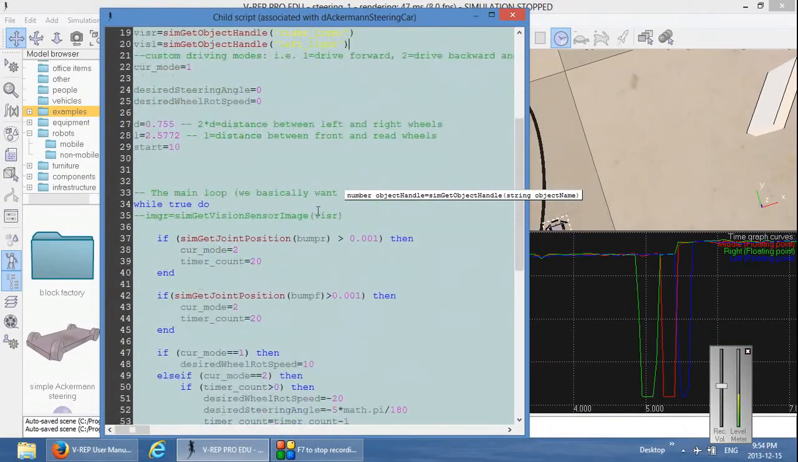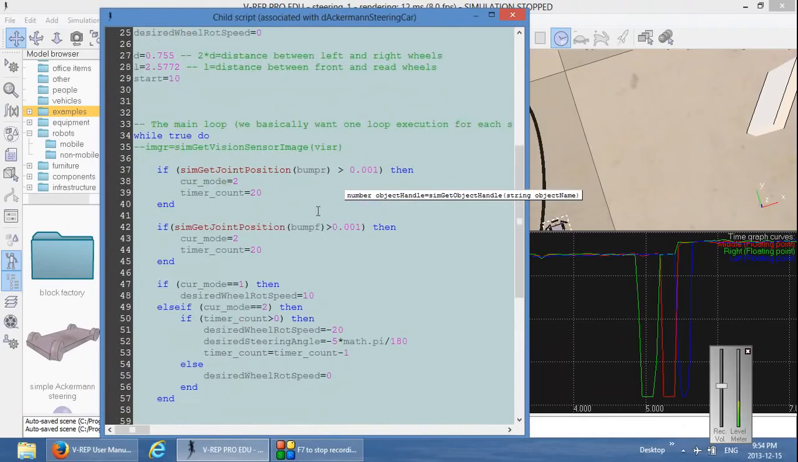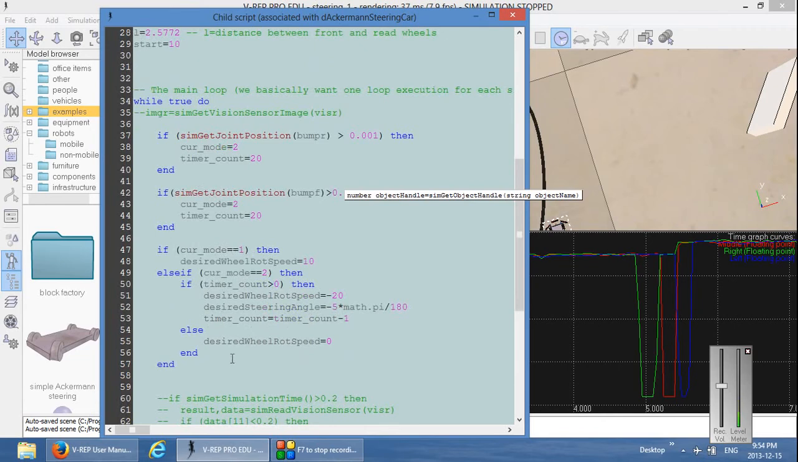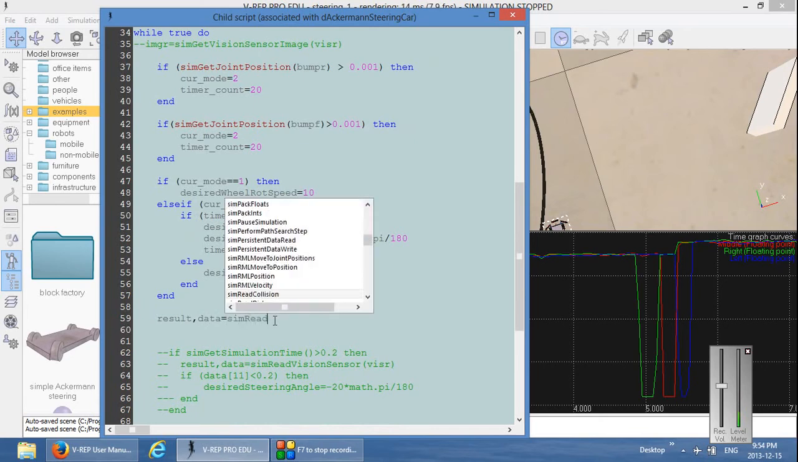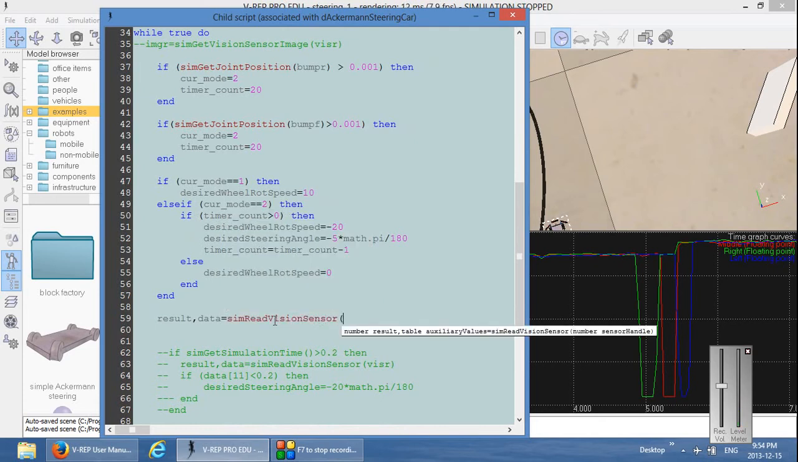So we go through this loop, and this is the one that we've previously designed in the bump sensor tutorial. And we'll scroll all the way to the bottom, and then we'll add another behavior. I've already done this before, so I'll just type it out. Results, comma, data equal to sim read vision sensor, and I'll use vis_r, which is the right vision sensor.